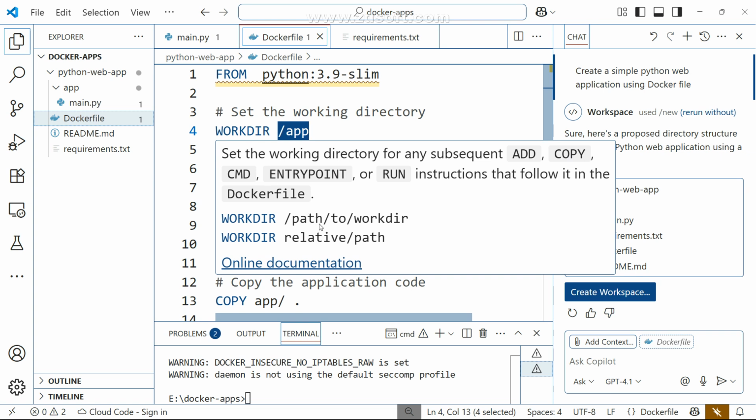See, observe here. This is also a path. If you want, you can set a lengthy path also. Is it clear for you?